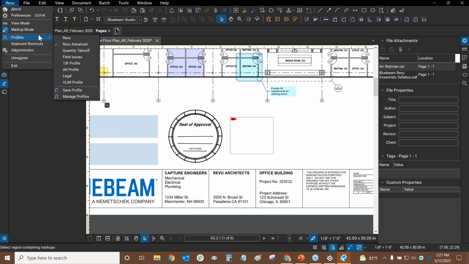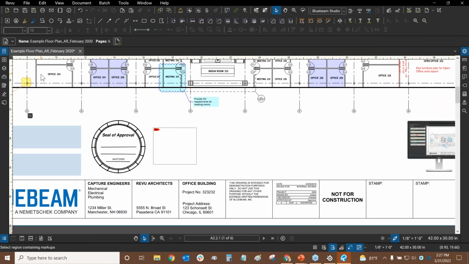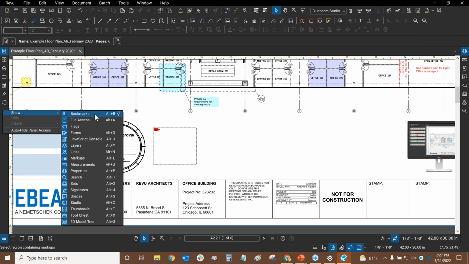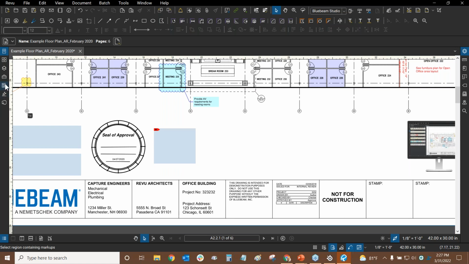Let me switch back to my profile because I have some sidebars that are not visible in this profile and I don't want to worry about them. If you want to turn on other side panels, you can right click next to one of them and mouse over Show, and you can see the full list here. So the one that I'm looking for is actually the Forms side panel. This is only available with Review Extreme.